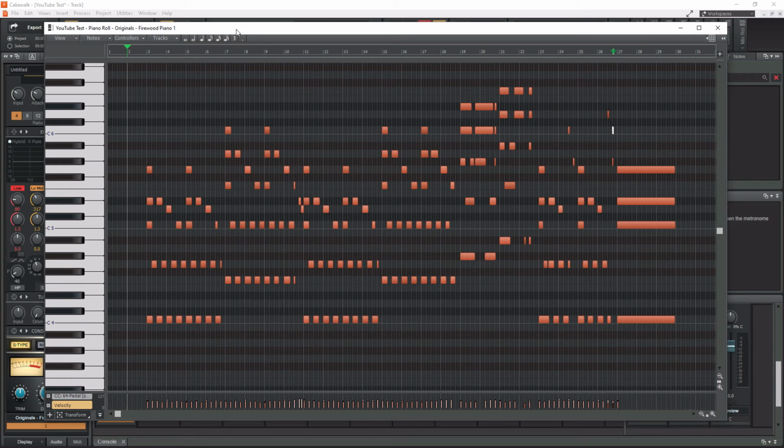So this is the same way you would quantize MIDI pretty much in any DAW, you know, PreSonus Studio One 5, Pro Tools, etc.